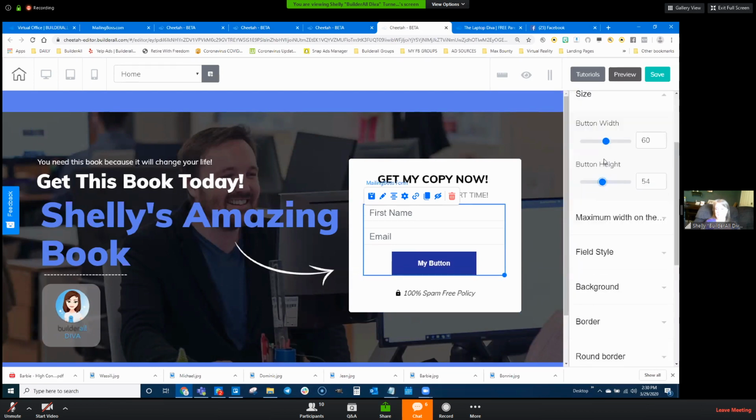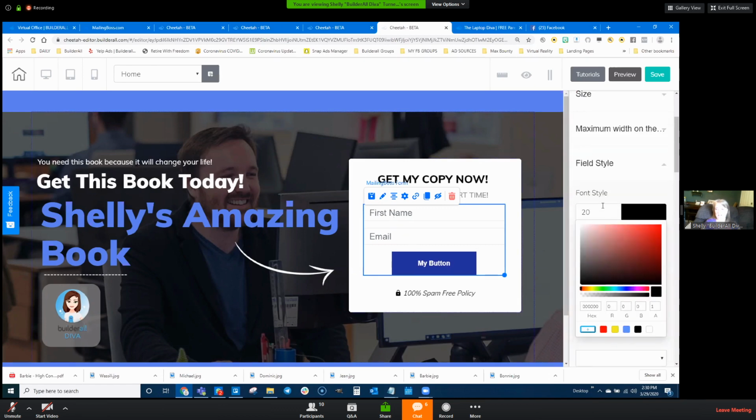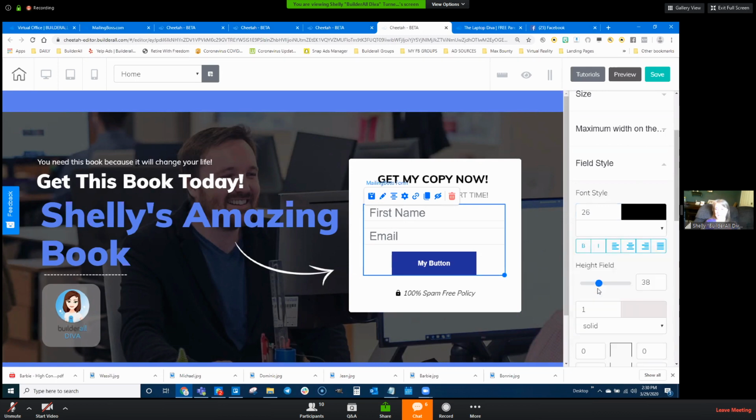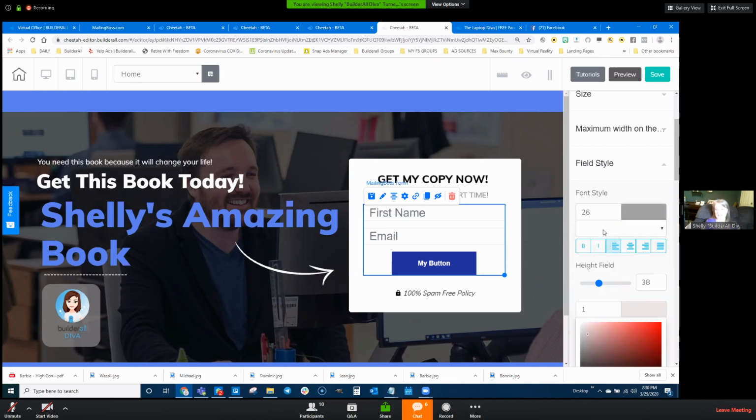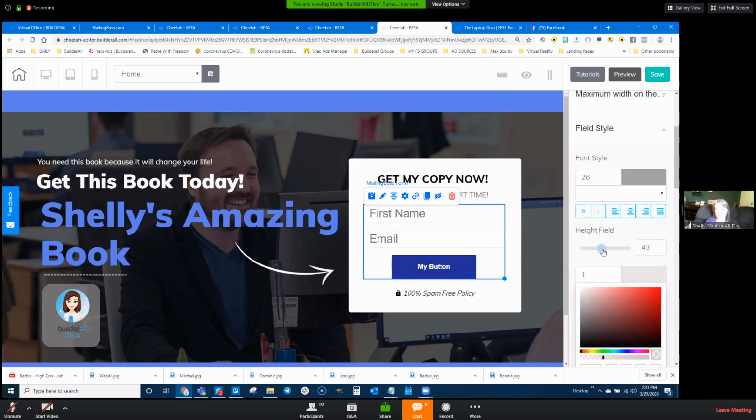I can go to field style. Those are the fields right there. And I can change the size of the text that's in that field. So I'll make that a little bit bigger. And instead of black, I want to make it maybe a little bit of gray. So I'll change the color of the text to a gray so it's not quite so loud. And then maybe on the height of the field, I can make that field a little bit taller, just like that, so it starts to fit in that space.